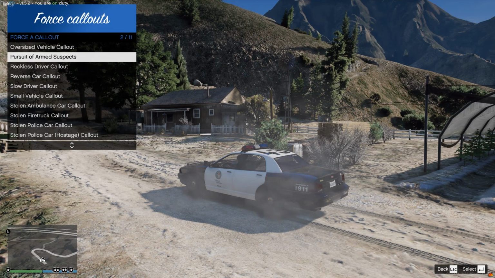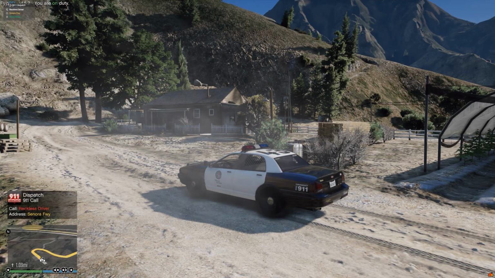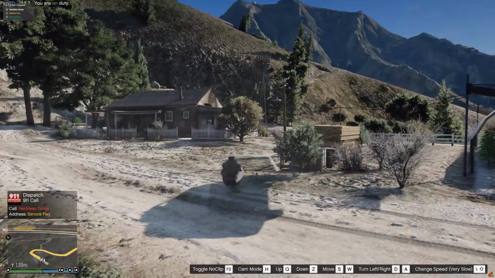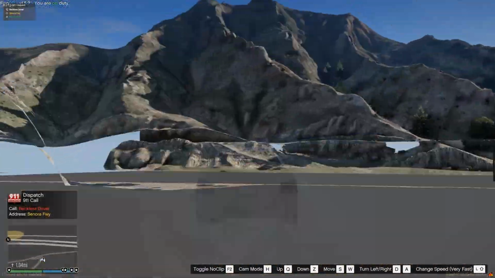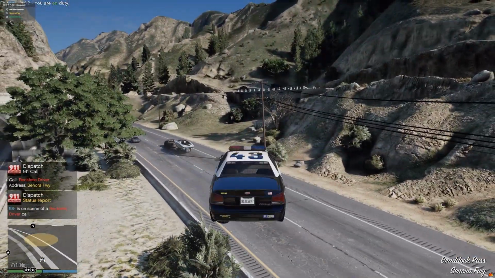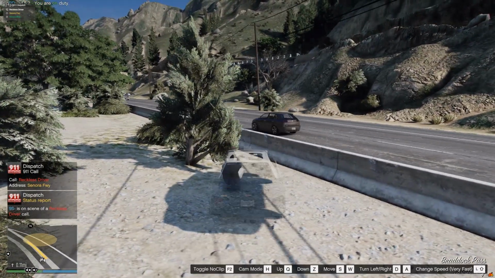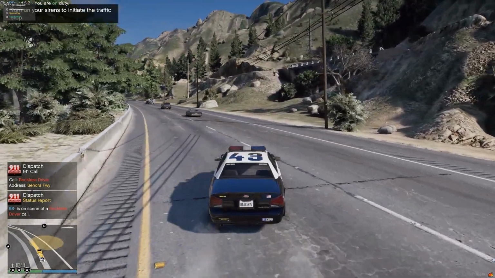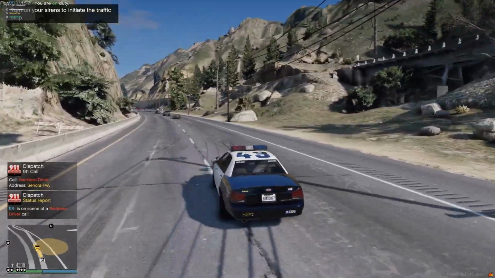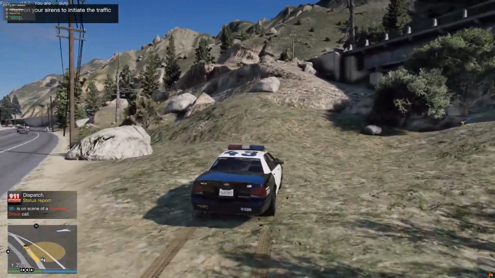So let's see, reckless driver callout. Go ahead and force that. You can see it's over there on Sonora. So if I go ahead and drive over to Sonora Freeway, you can see we are on scene of a reckless driver callout. It is actually somewhere. There it is. So it's somewhere up here on the hill.